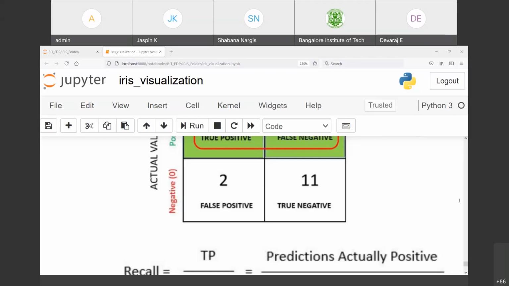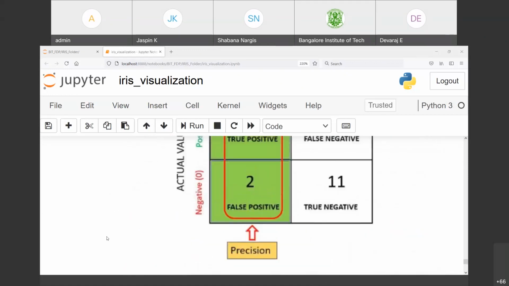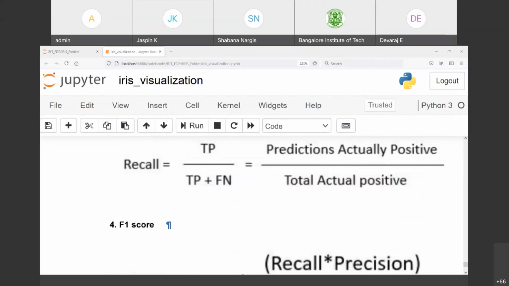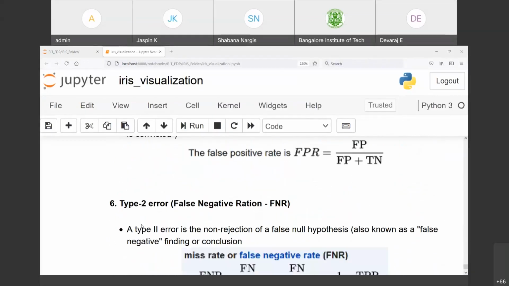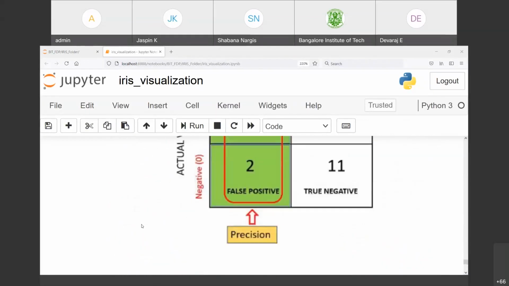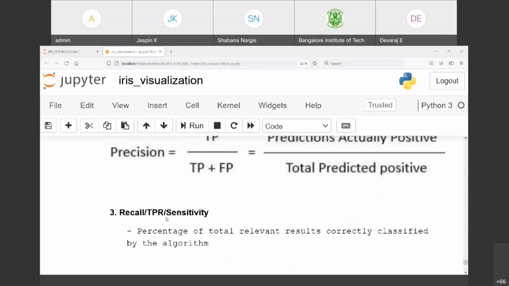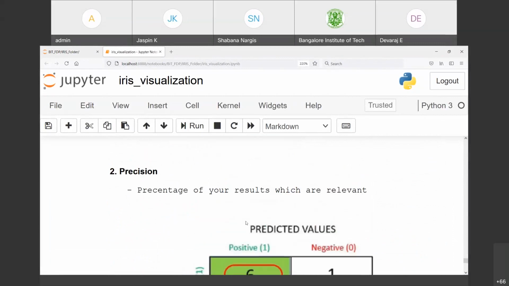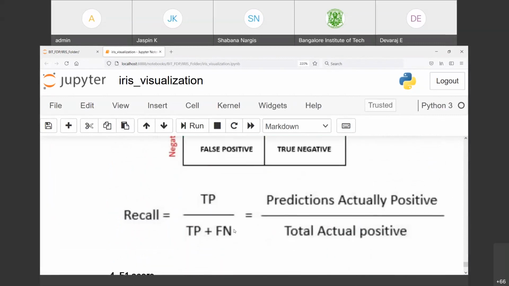Ma'am, what about specificity calculation? Is it suitable for balanced or unbalanced data? Specificity is something like precision only, it is not different. Recall has one more name, TPR, true positive rate, and sensitivity. And I think precision has one more name, I think it is specificity.